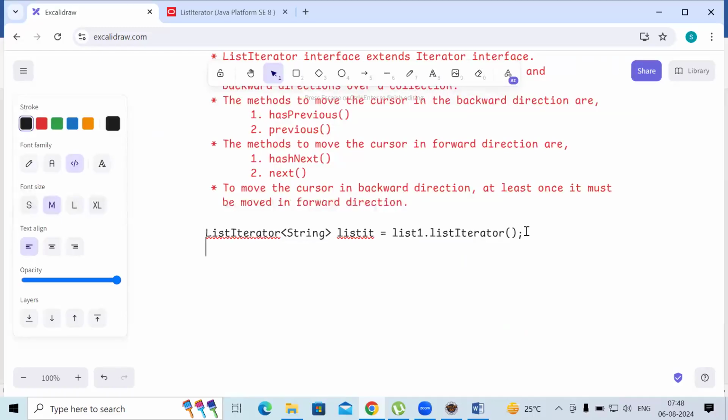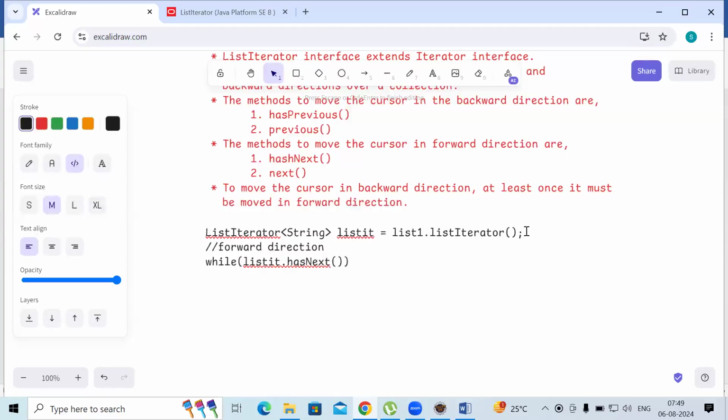Next, first I want to move the cursor in forward direction. Tell me how to move the cursor in forward direction. While list it dot has next, and suppose I'm writing like this: System dot out dot println, list it dot next.